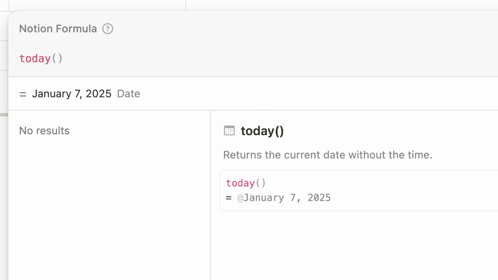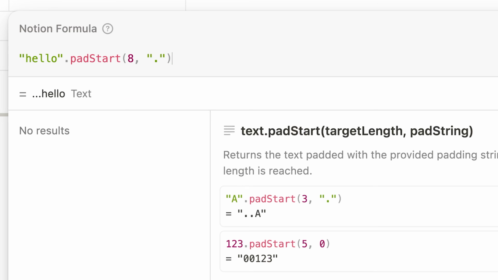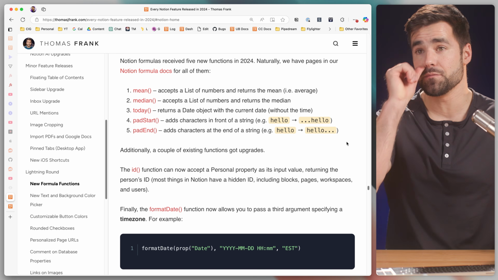We have the today function, which returns a date object without the time. That's actually way more useful than it sounds at first glance. And then we have pad start and pad end, which just kind of append strings to other strings, either before or after. Kind of small, but there are some use cases for that.